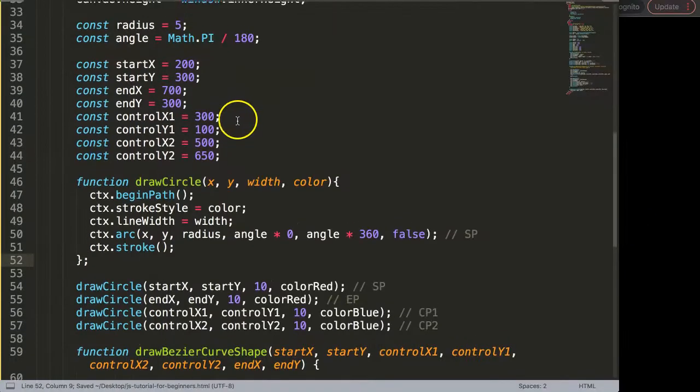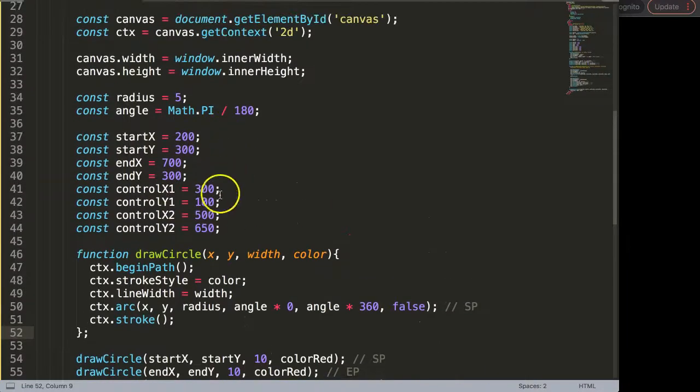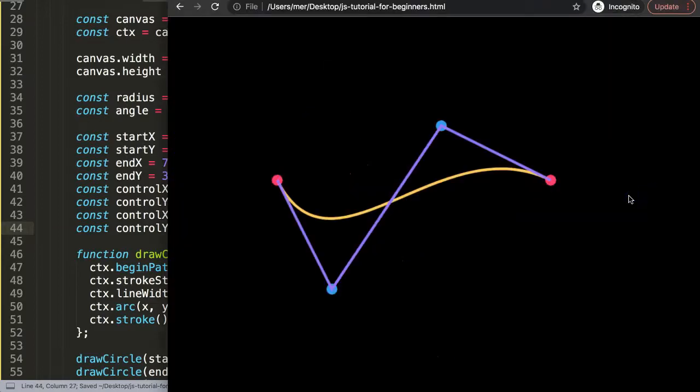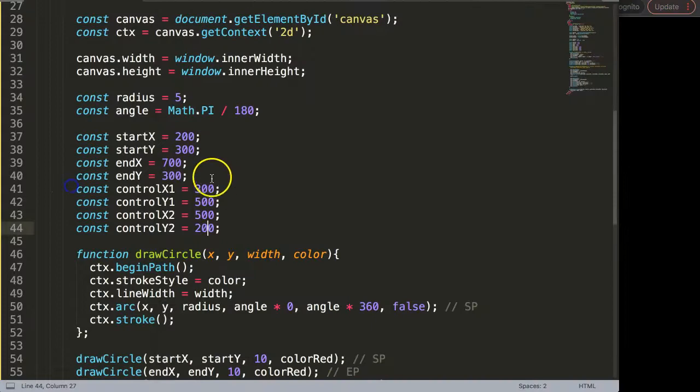So this works. So what happens if I change this? Let's change the control points here on height. So I will make this 500, and I will make this one 200. If I save that, refresh, and there we are. So now you can see it's starting to change itself nicely. And of course we can change the control point.